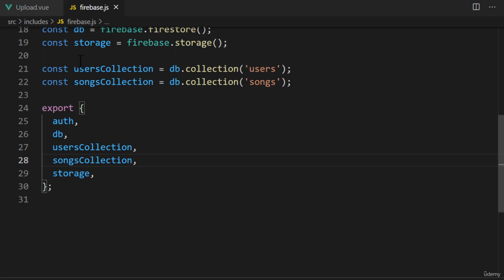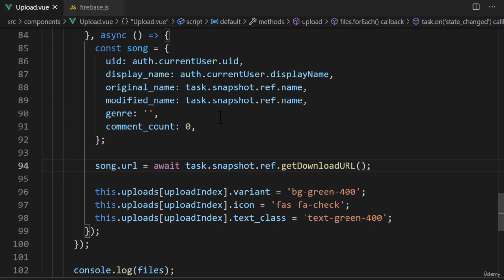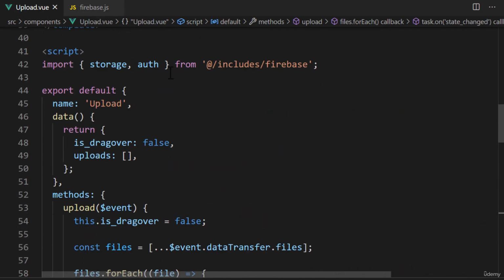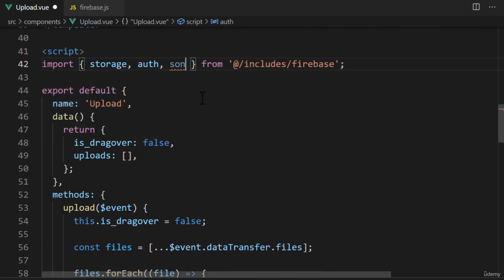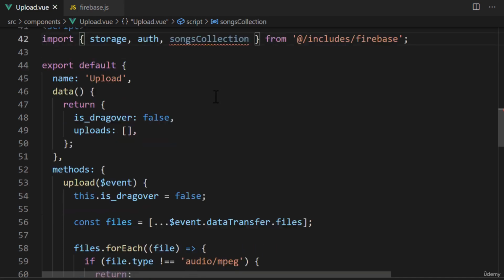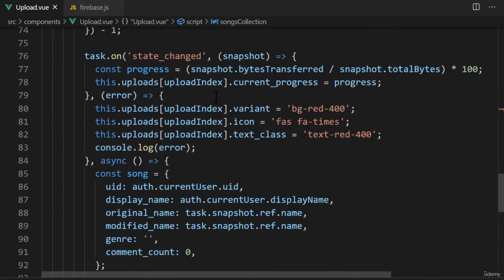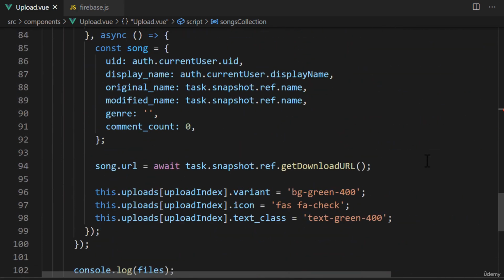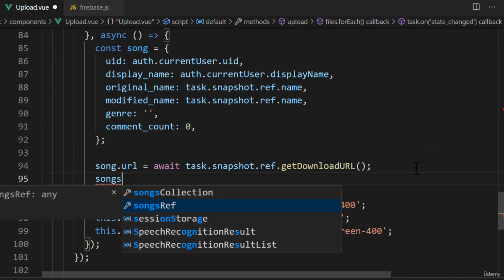Go back to the upload component file. We're going to import the collection we just created. Luckily, we're already importing the Firebase file. We can add on to the list of properties to import. The last step is to use the collection object to add the song. Scroll down to the function. After defining the song object, call the add function on the songs collection object.